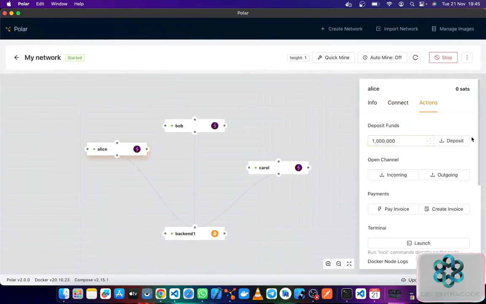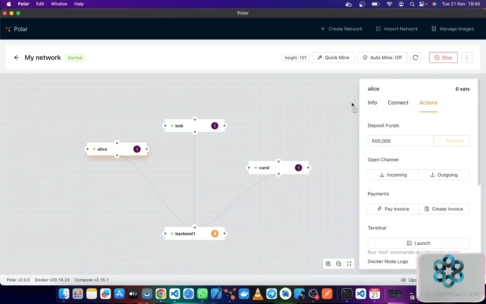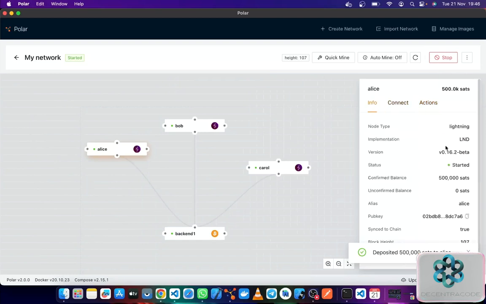So you can even give it funds. For example, let me deposit 500 satoshis to Alice's node. So when I press deposit, you can see we've deposited this money to Alice, and when I go to the info, you can see Alice has this amount of money.